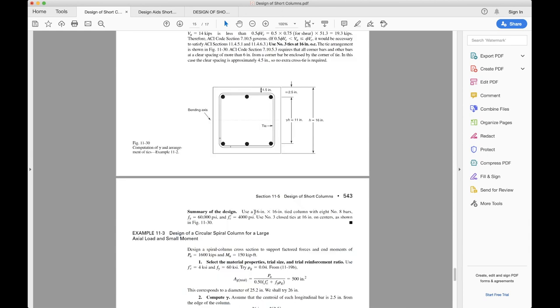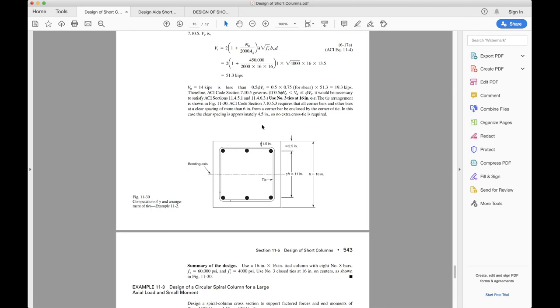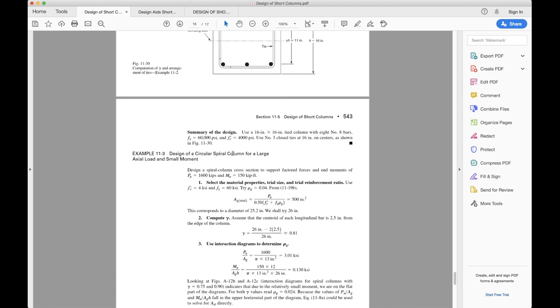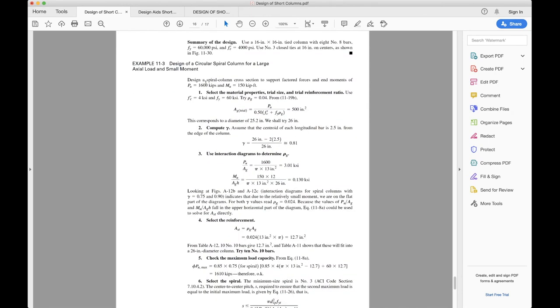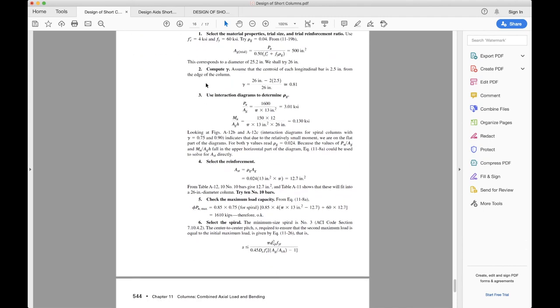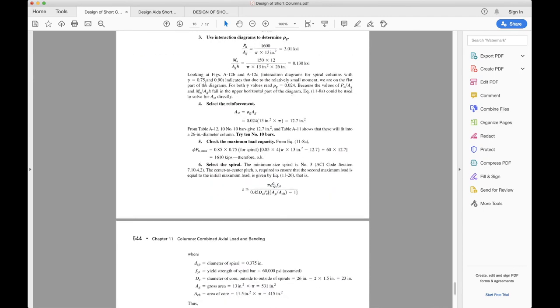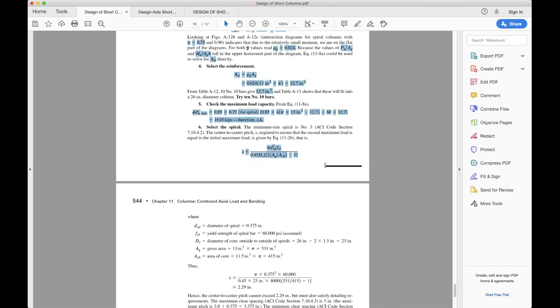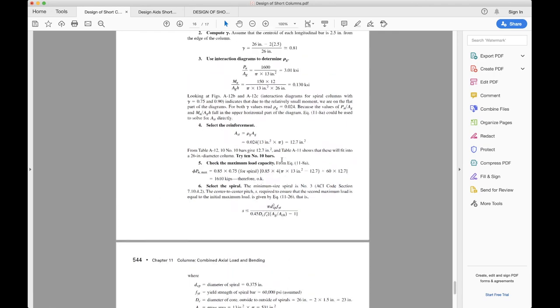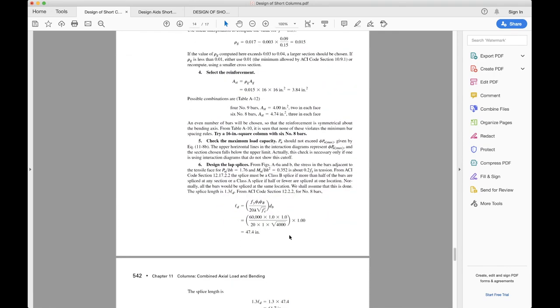So far, we have a 16 by 16 inches tied column with 8 number 8 bars, Fy of 60 ksi, f prime c of 4000 psi, and number 3 closed ties at 16 inches center to center, as shown in this figure. This was an example of the design of short columns with tied reinforcement. Similarly, we have an example with design of short column with spiral reinforcement. The only difference between this and the tied reinforcement will be the selection of spiral spacing that will be calculated using this formula. That's it for the basic design of short columns.